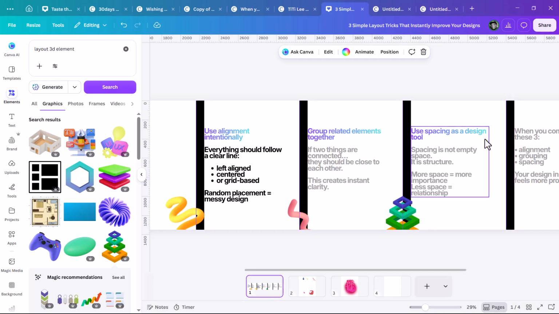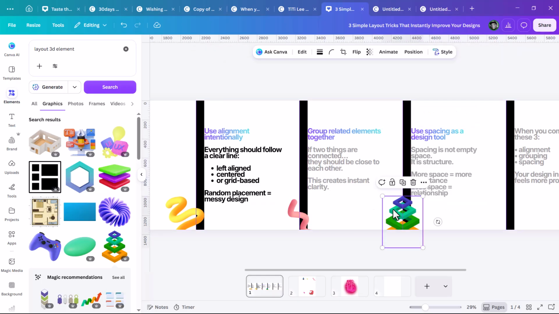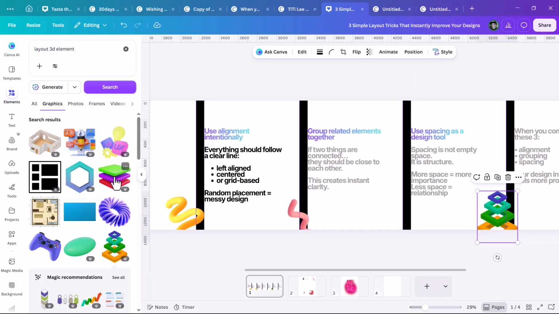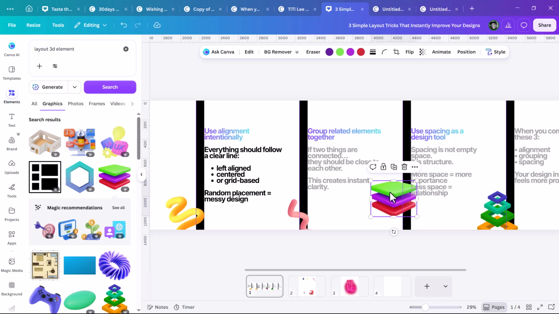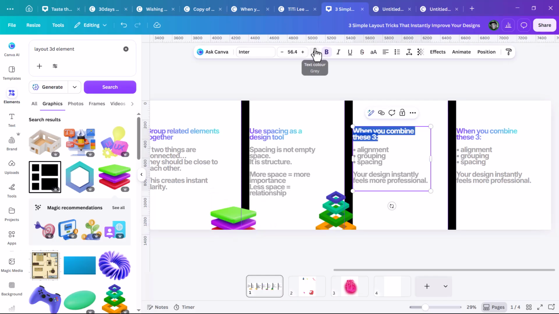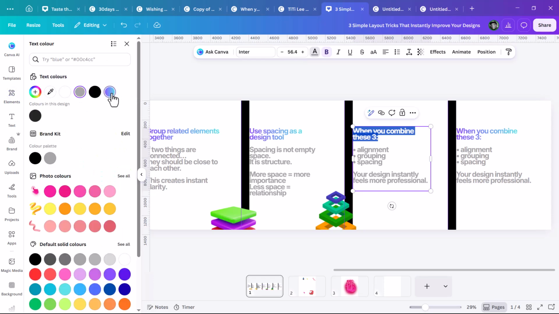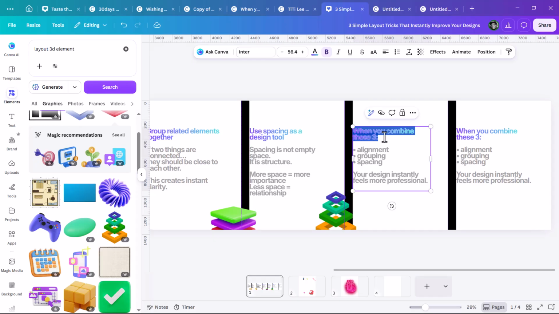Then we use spacing as a design tool. Let me break this one, spacing. Let's use this one as spacing, then let's use this one as grouping. Grouping can be anything, okay? Then when combine 3 colors, okay, I didn't highlight this one. Close this so that I can come back to our element.